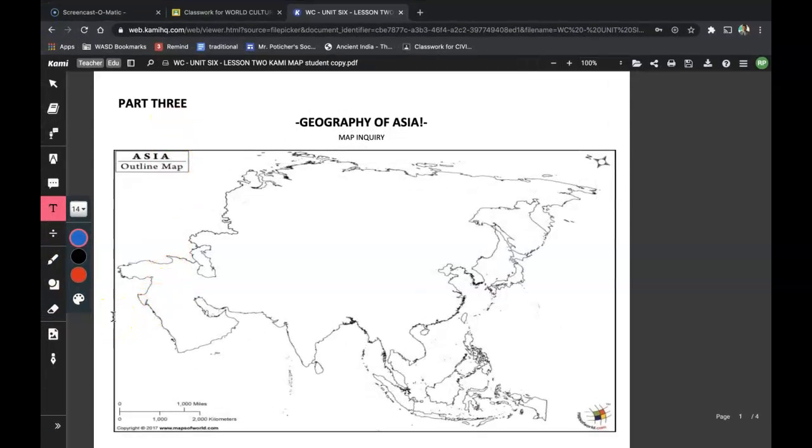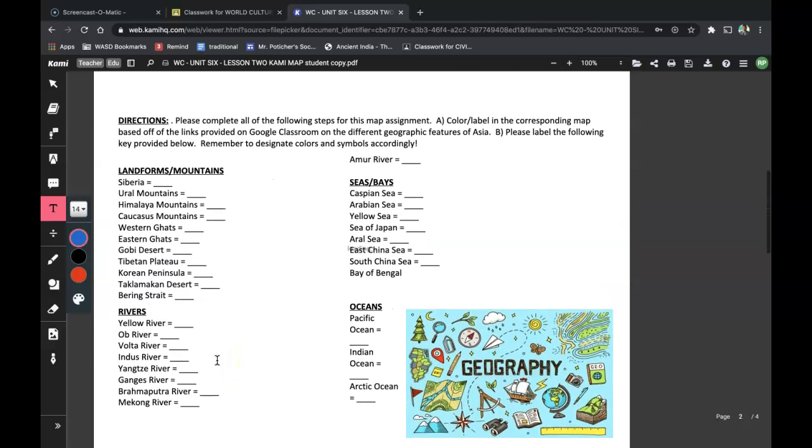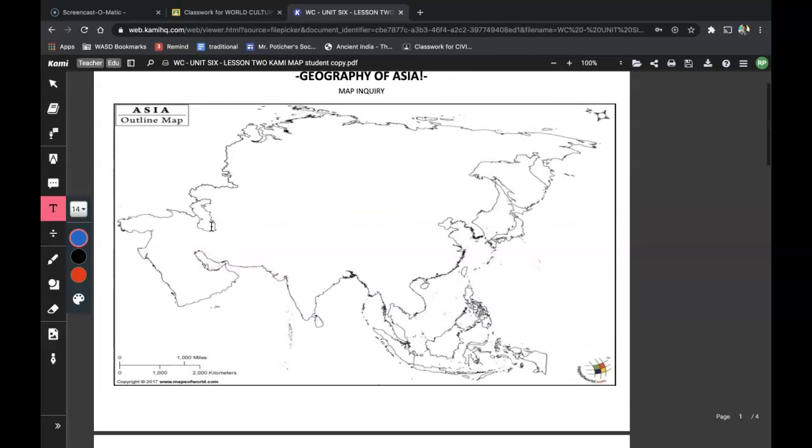This is a Screencastify presentation tool and tutorial for the map components of Unit 6, Lesson 2, Geography and Land of Asia. Before we get started, please let me explain the directions for you guys. All you essentially have to do is label the features of the Geography of Asia and then of course designate them with the key and portray them on the map.